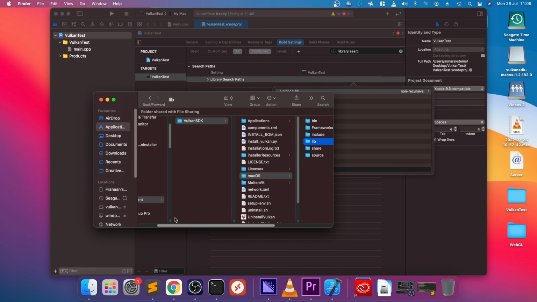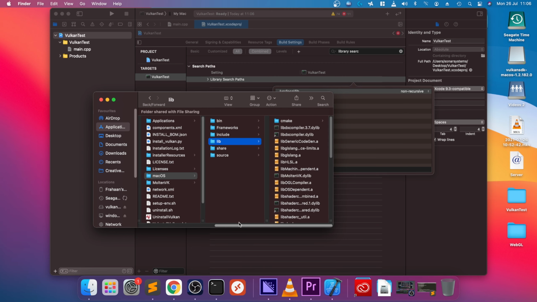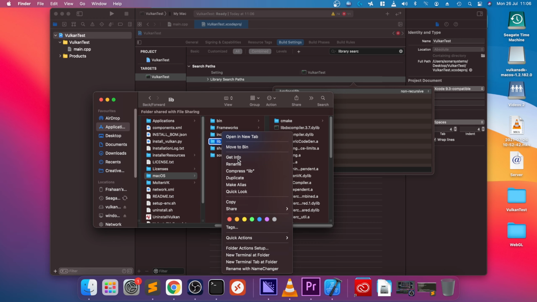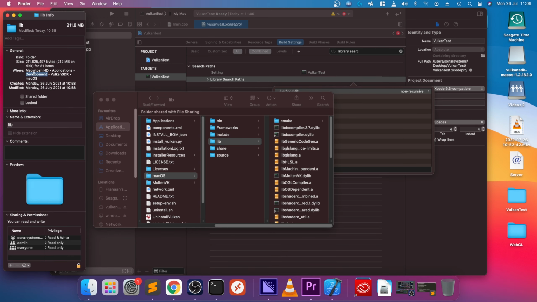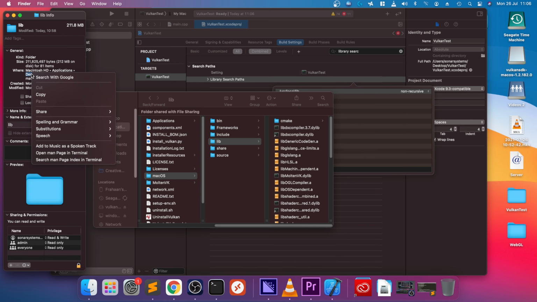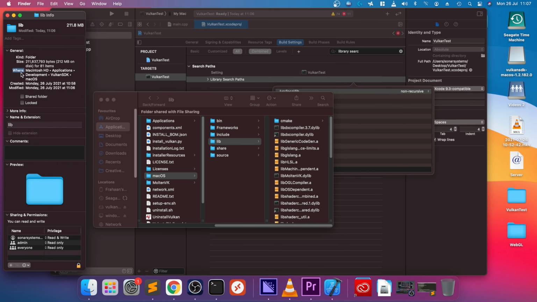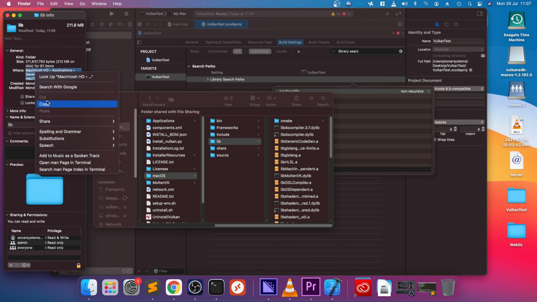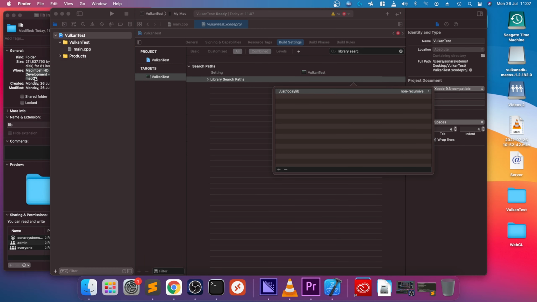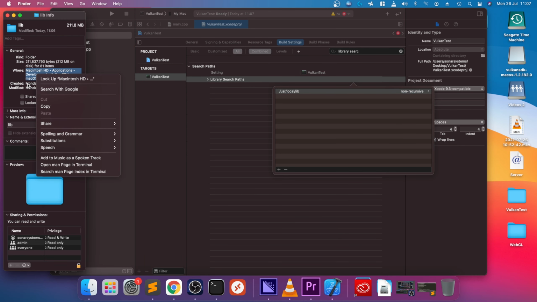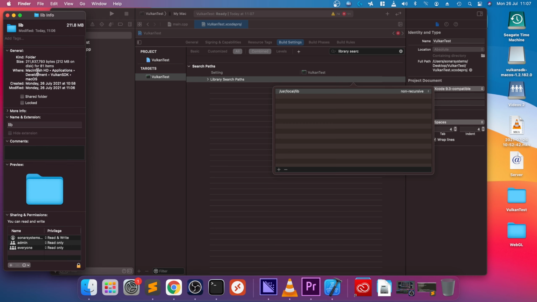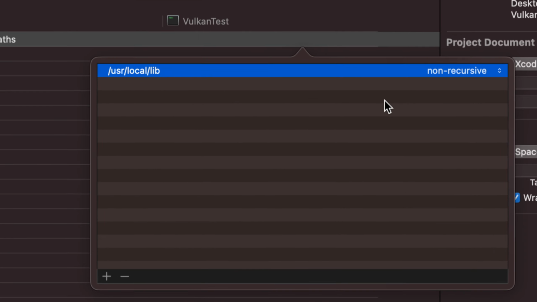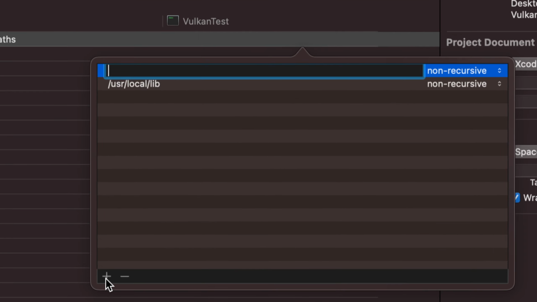So again, it is in Vulkan SDK, Mac OS, lib, and you right click that, get info, right, I mean, you need to double click that, copy. You know what, I want to test that. I could just right click and copy as well, both work. But double clicking is the one that I've usually used. Click plus, paste it, and again we need to put /lib and click enter.